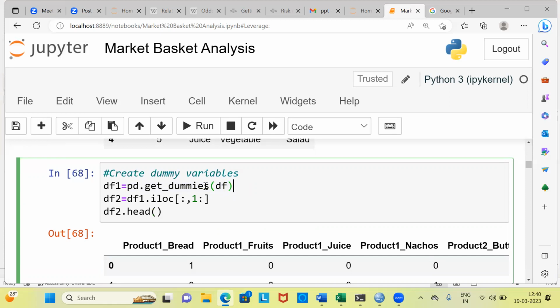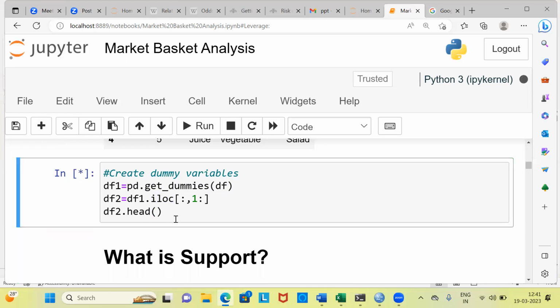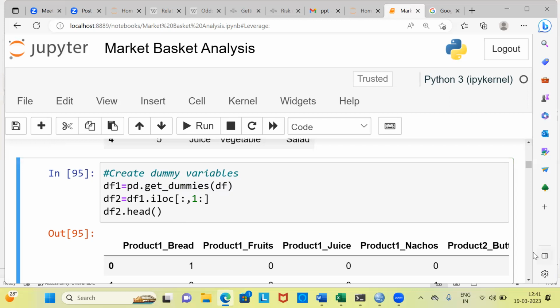Here, in the first statement, I'm using the get_dummies function on the data frame. I'm also dropping the first variable and selecting the variables second, third, and fourth. Therefore, I'll be using the iloc function present in pandas to drop the first variable and select variables 2, 3, and 4.